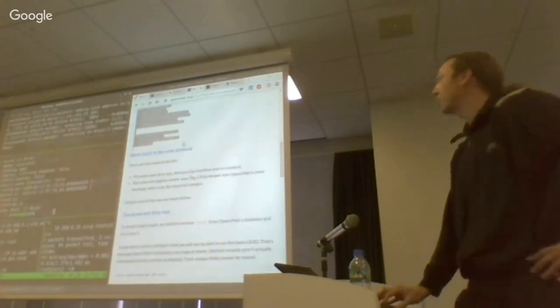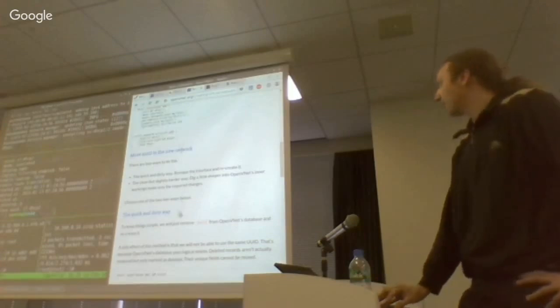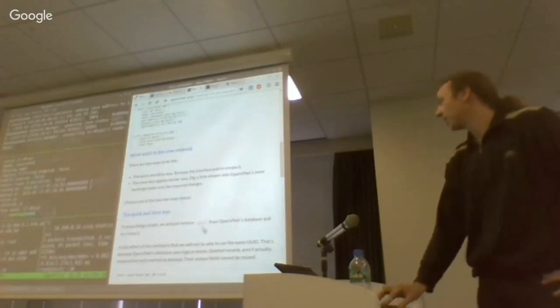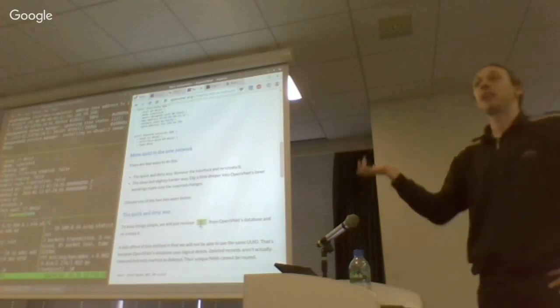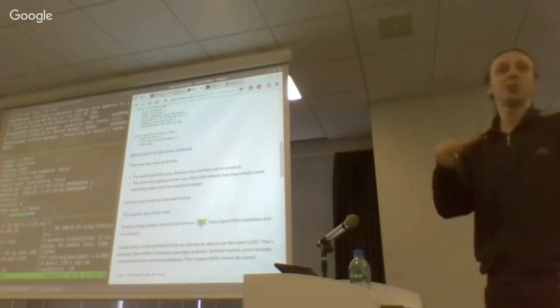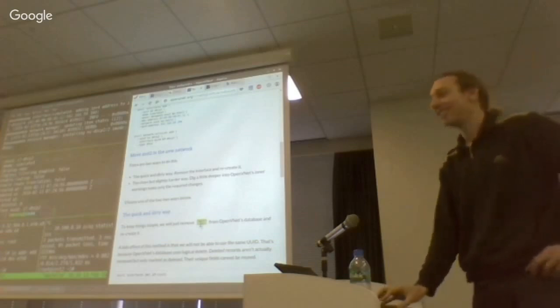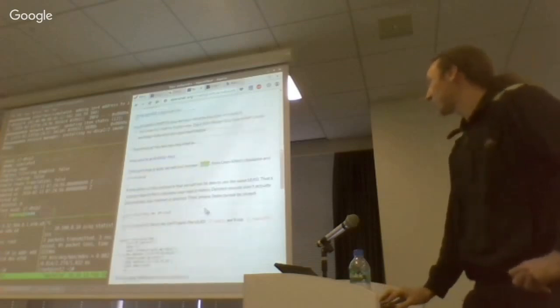And then to move the instance to the new network, the quick and dirty way is to completely remove inst2 from OpenVNet's database and add it again. But there are no dirty people here, so we're not going to do that. We're going to do it cleaner.